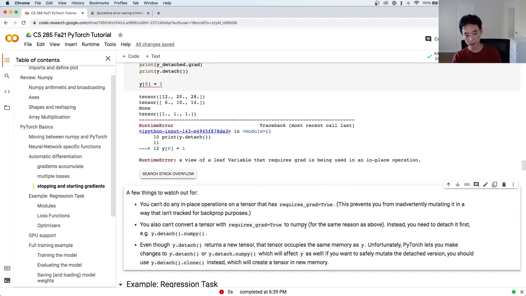And for pretty much the same reason, you also can't convert a tensor that still has requires grad equals true to NumPy, because remember they share the same memory, so we don't want to accidentally modify the NumPy array and mess with the backprop process for this tensor. So instead, if you actually want to convert that tensor to NumPy, you want to detach it first. So we have the tensor y, we can call y.detach().numpy().